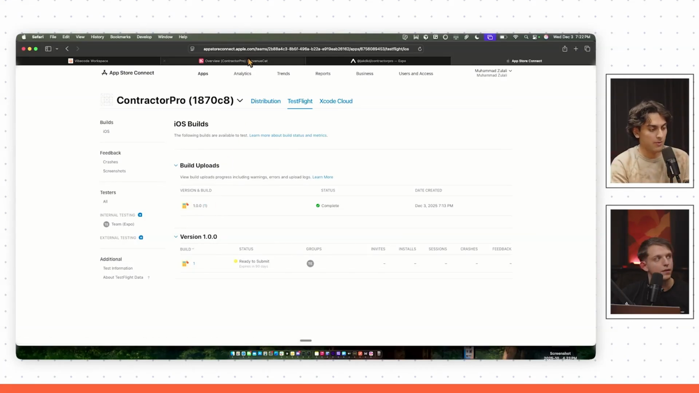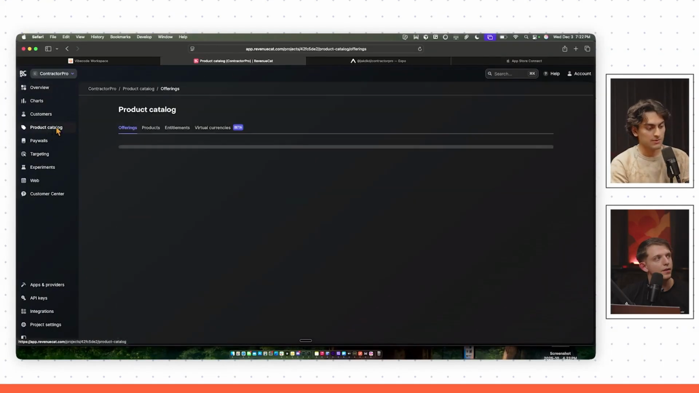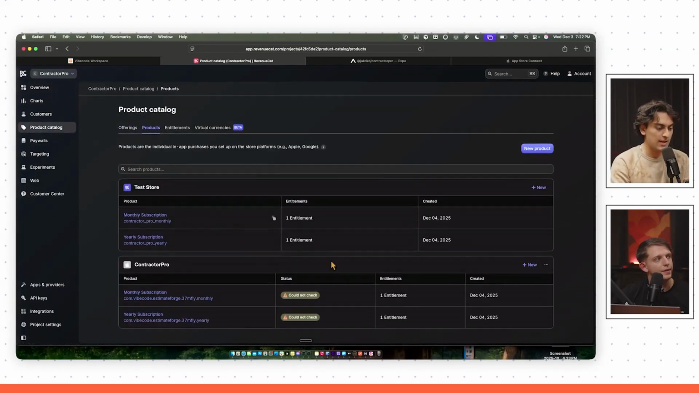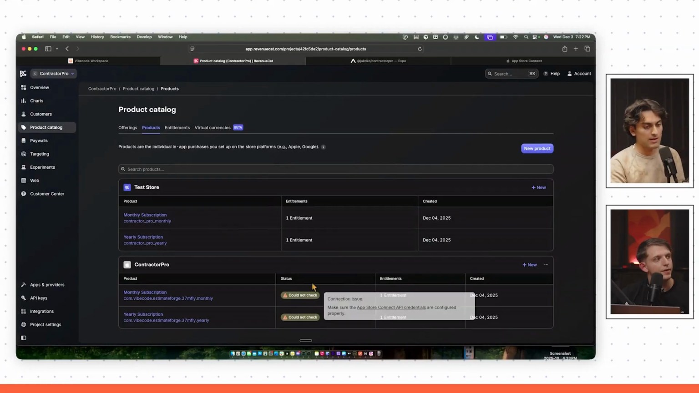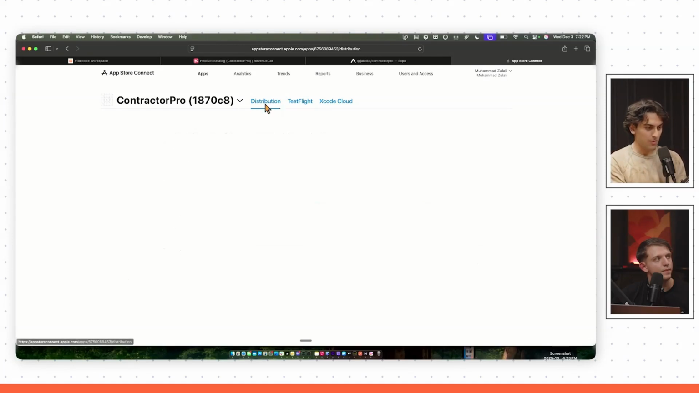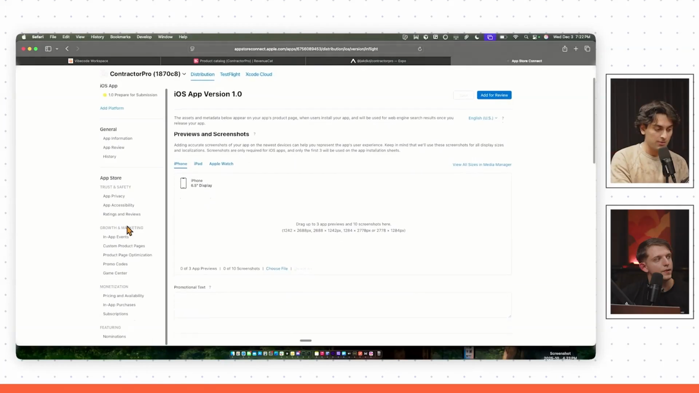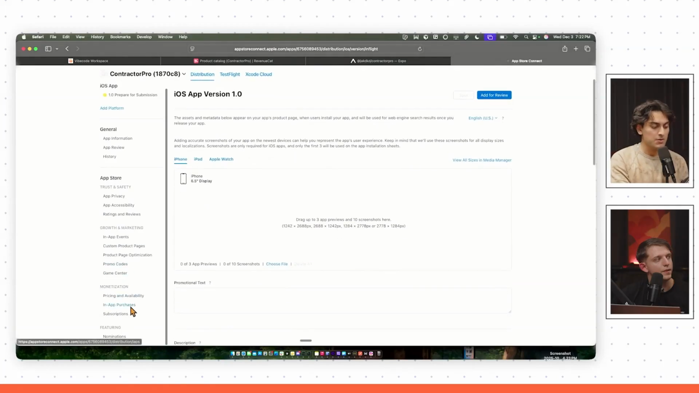But like I mentioned before, if we go back to RevenueCat and go to the products, which is basically our subscriptions, you'll see that there's some things that we need to do first. Inside of App Store Connect again, go to the main distribution page. If you scroll down on the left side, you'll see a place for in-app purchases and subscriptions. We did subscriptions. If you did in-app purchases, you'll go there.